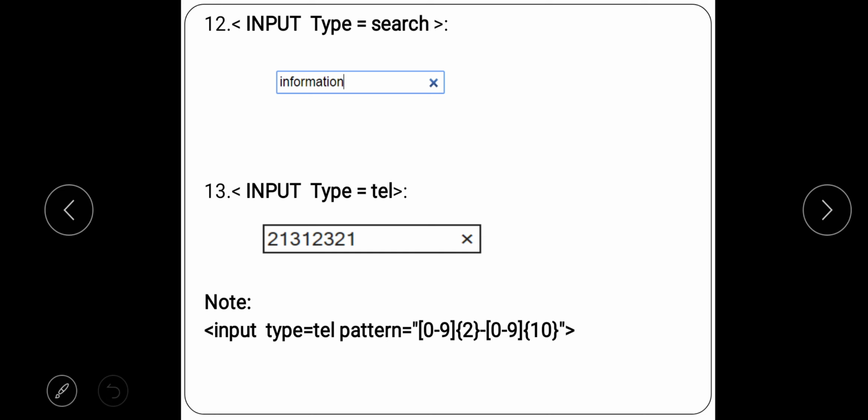Input space type equal to tel. Why tel? Because we want to enter a correct telephone number. Now if I want the user to input his mobile number with the country code, right? For the country code there are 2 digits. For our India, what is the country code? 91, and our mobile numbers are 10 digits. So observe the pattern carefully.